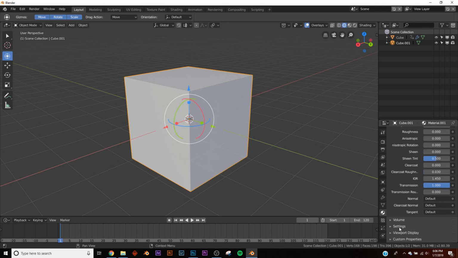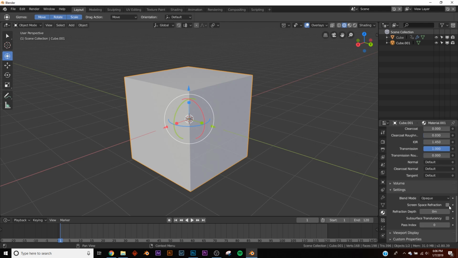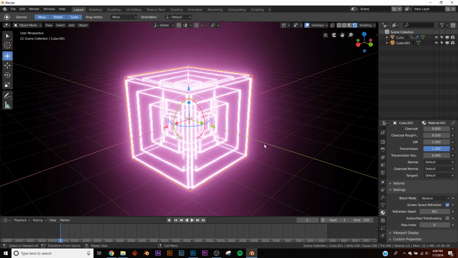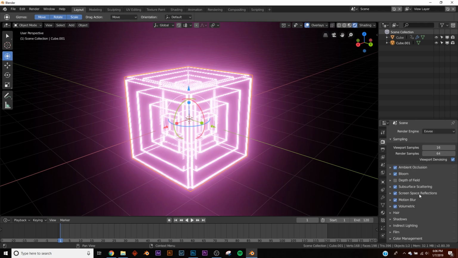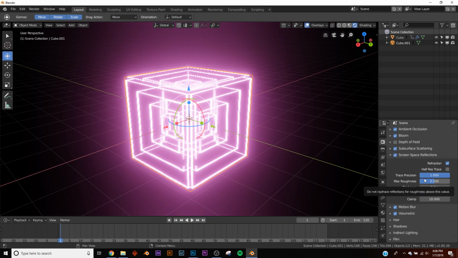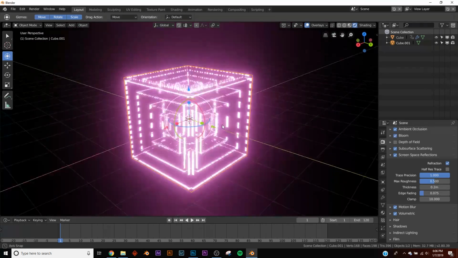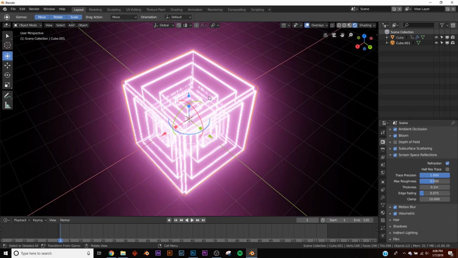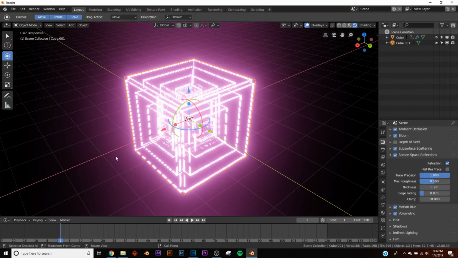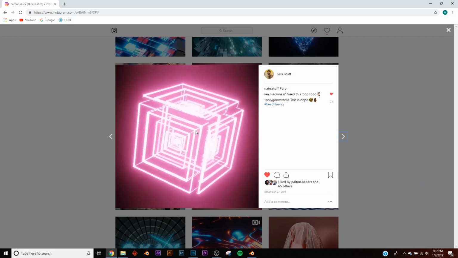Go down to your settings right here and turn on screen space refraction, and that'll allow the glass to go through. Now, if this is still not working, go to your Eevee settings and go to screen space reflections, almost couldn't pronounce that, and make sure refraction is on. If it's not, it's just going to be a black box. So make sure that's on. Now it's kind of weird, but that's just the Eevee preview. You're going to have some weird things going on, but it's going to look like this at the end.